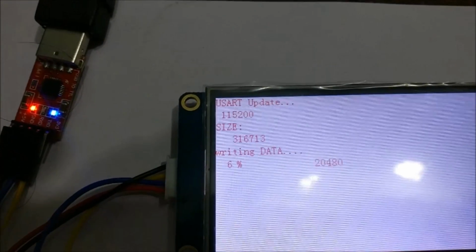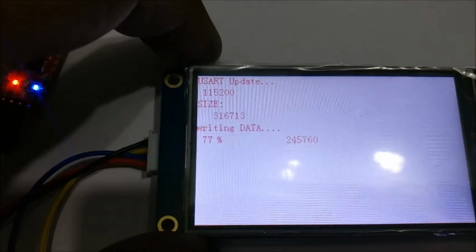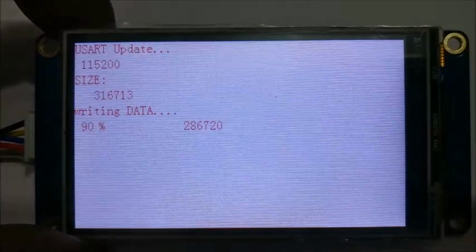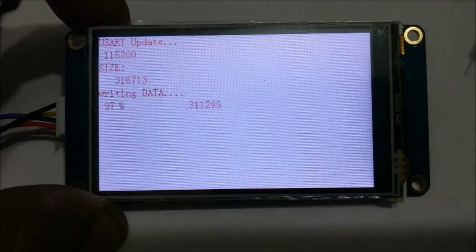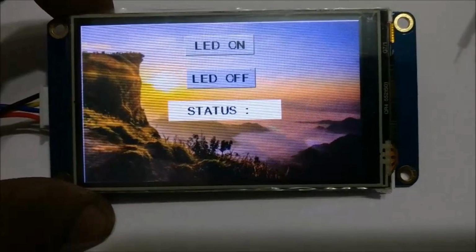You can see the LED blinking on the USB to TTL according to the upload, and the data, the TFT file, is being uploaded at the baud rate of 115200. It will take some time, and the final display you can see on the NEXTION display.